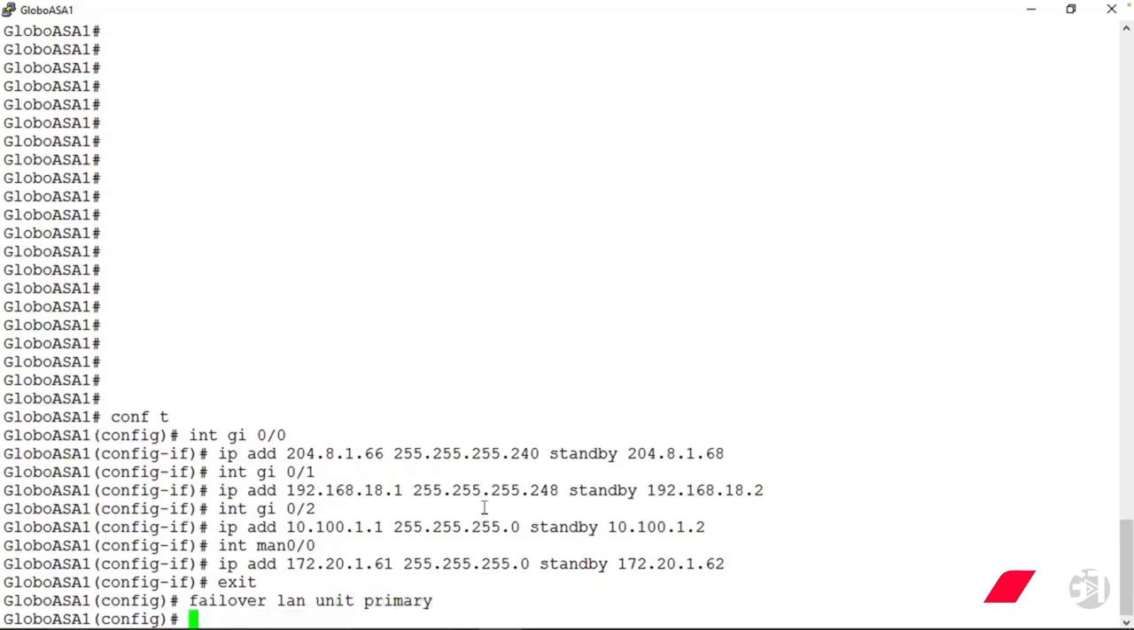The next command is to determine which link we're going to use as a failover link. And that command is failover LAN, the keyword interface, and then you need to give this interface a name. I'm going to choose failover_link, all capitalized. And then I'm going to assign this to gigabit Ethernet 03.